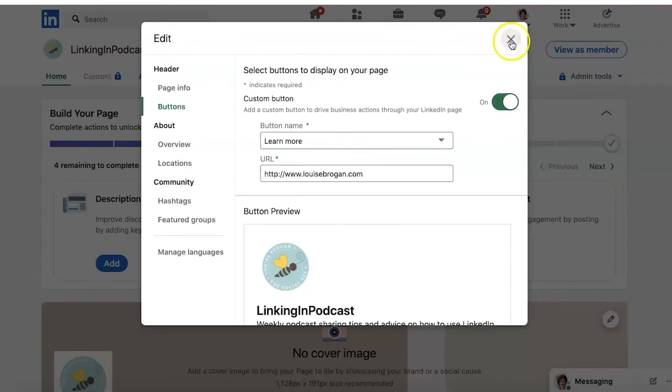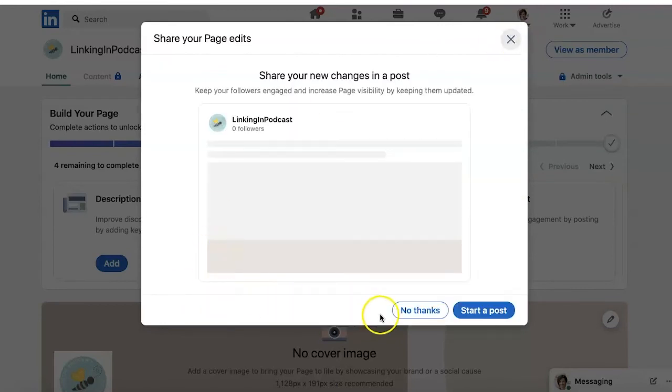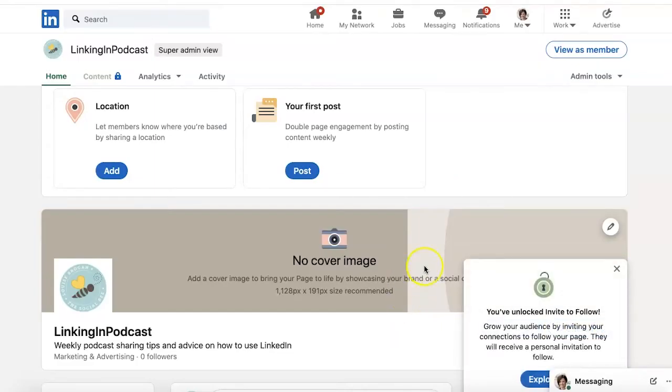So what does this look like on the page? It's encouraging me to share a post, which I'm not doing because I'm only creating this page for the purpose of you guys, so you can see how to do it. Okay, I have unlocked invite to follow.